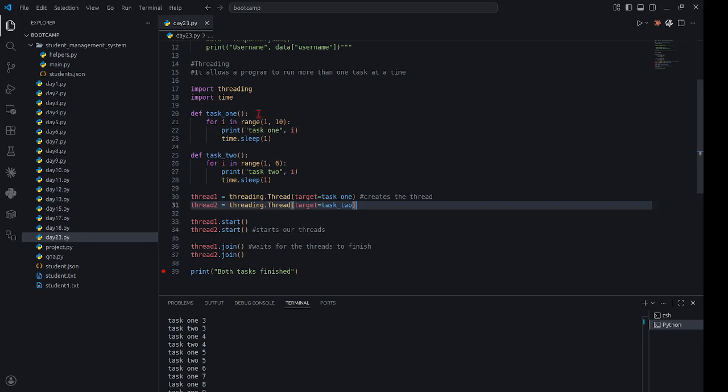Right? For example, my laptop, it's a Core i5. It has 8 cores and 16 threads, right? So if I run these 2 threads at the same time, that means that from the 16 threads available on my laptop, 2 threads are already running concurrently. So that means I'm left with 14 threads.